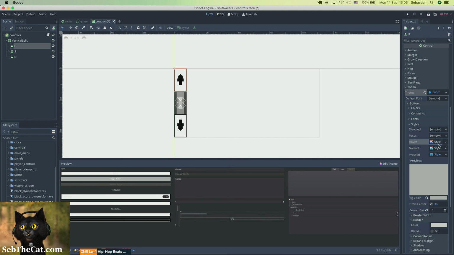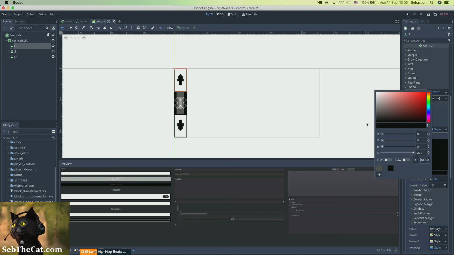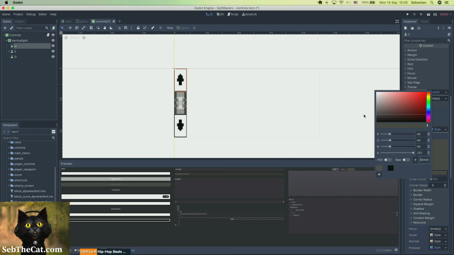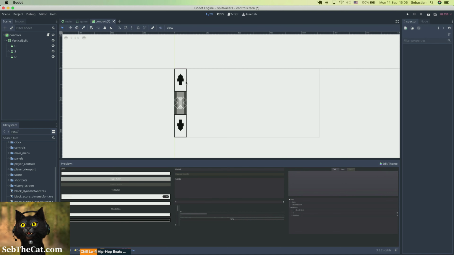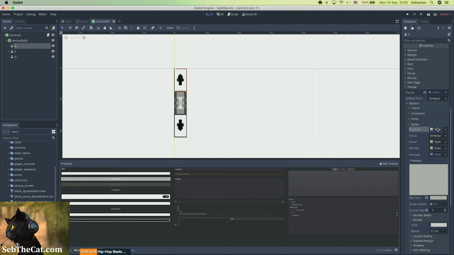Pretty simple visually. We might put a pixel texture on the back of them, but okay. Disabled. So disabled is going to be this one here, and I think disabled is going to be quite dark. Okay.